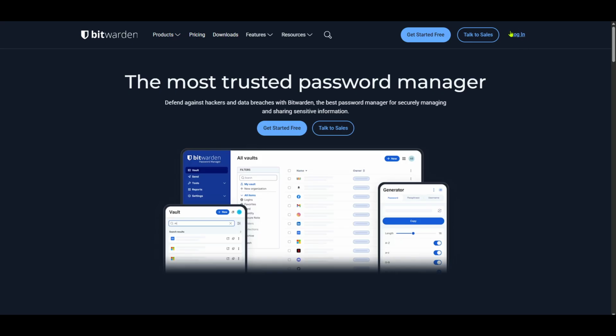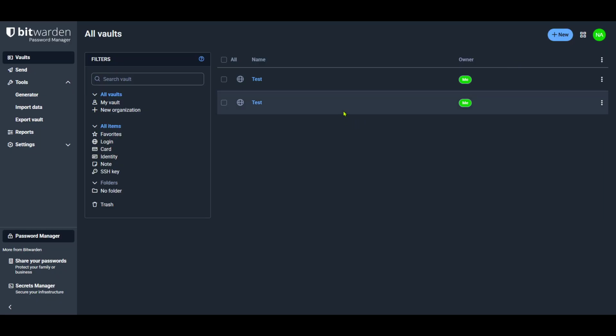Now, once you've successfully logged into your account, you'll be directed to your Bitwarden vault. This is essentially your password storage area where all your information is held securely. Now, from within your vault, find and click on the Settings tab. This is where you'll control various aspects of your Bitwarden account.